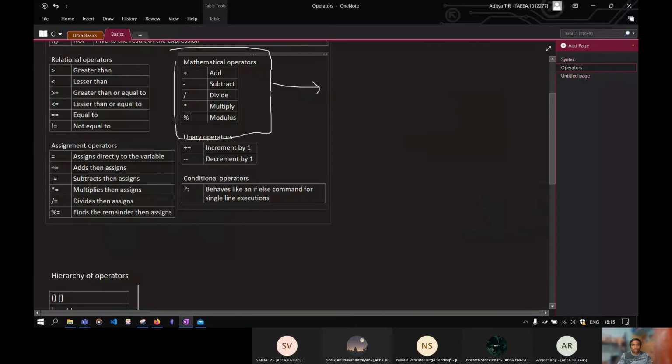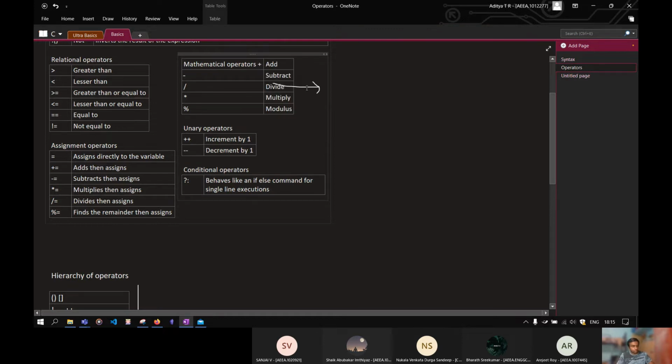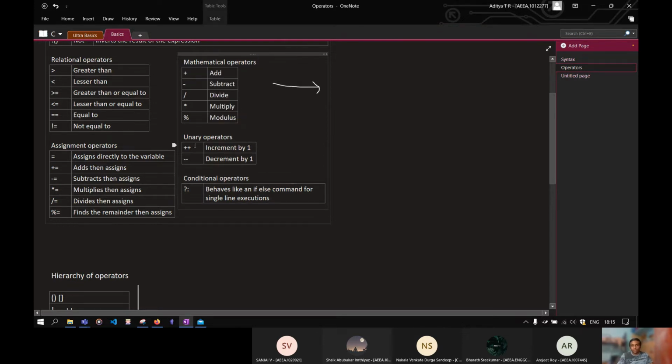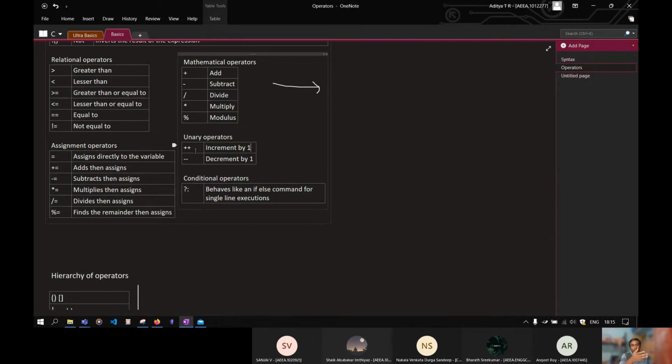Moving on. These are called binary for a reason, just because they require two values to operate. Then there are something called unary operators. Unary operators, as the name suggests, require only one value to operate upon.